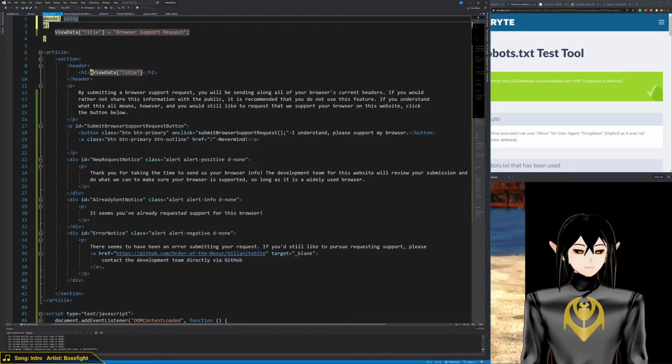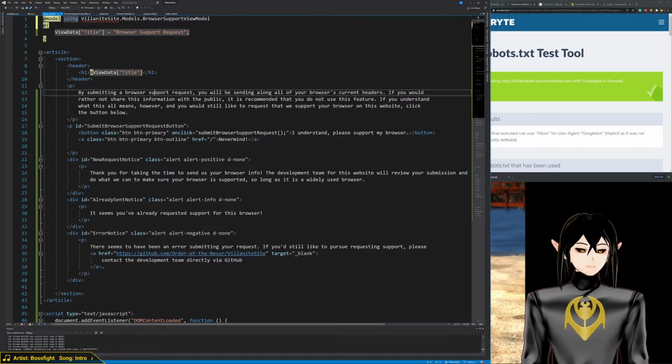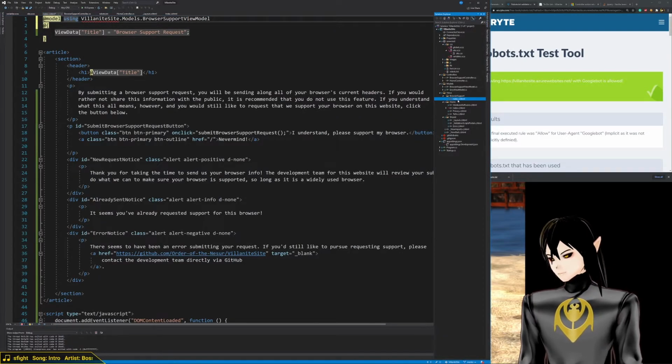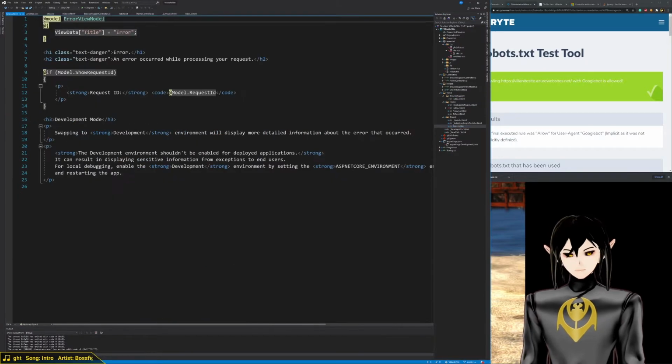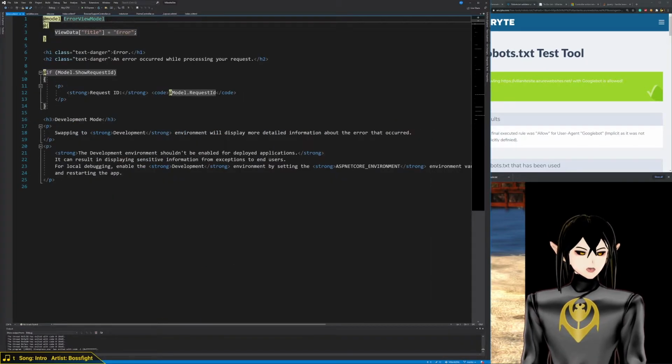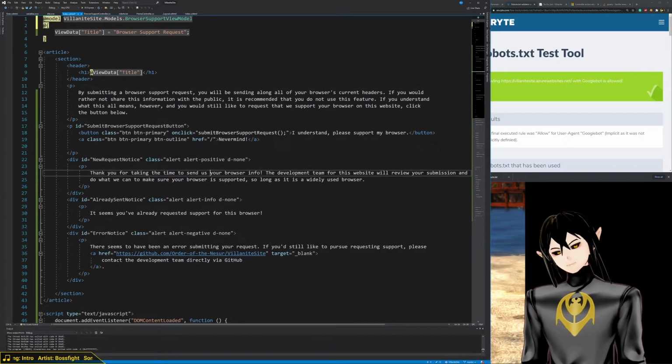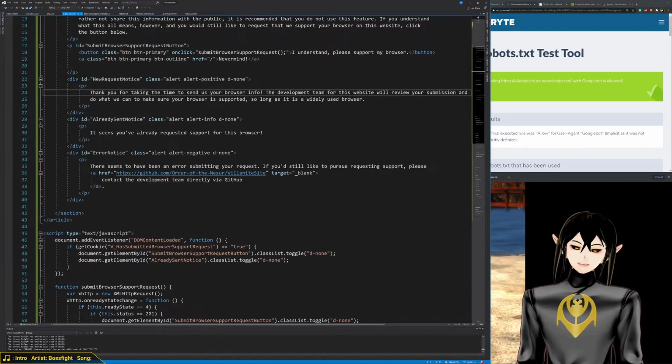Using... I already forgot the whole thing. Villainite site models browser support view model. Is it? Am I doing this right? No, I don't think I'm doing this right. I forgot how to do this. View model. No, oh, not using. Yeah, take the using out. I'm dumb. I forgot. Yeah. Okay.